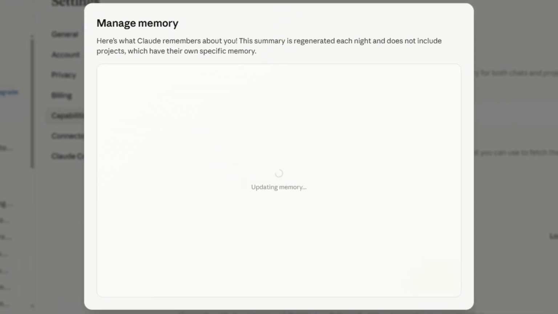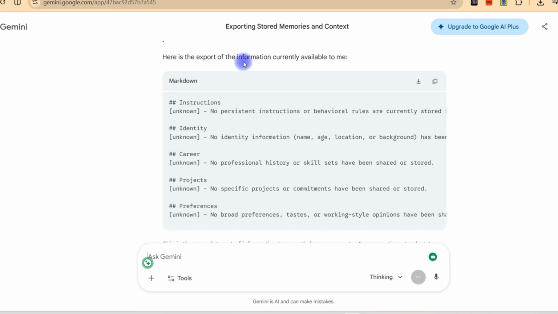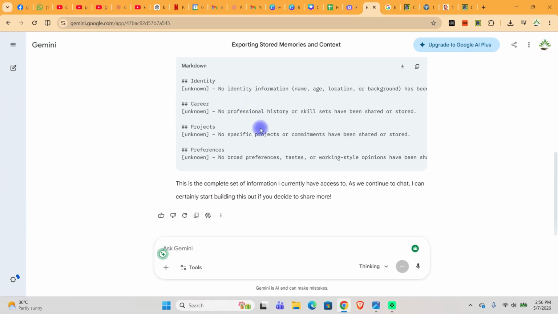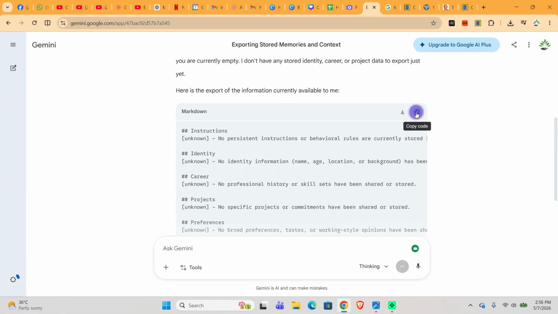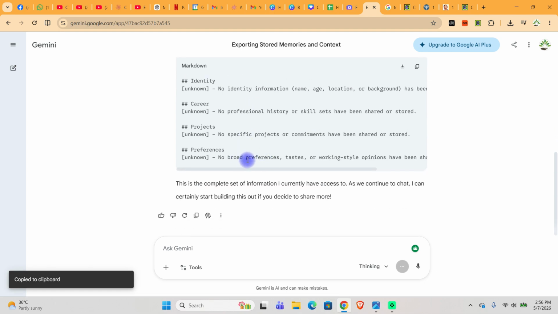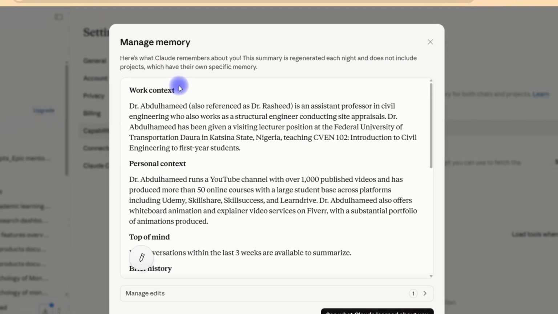When you check the Gemini as well, you can see it has gone through, and this is what it has generated for you. So all you need is to copy this as well and then go back to Claude and paste it as a second one.